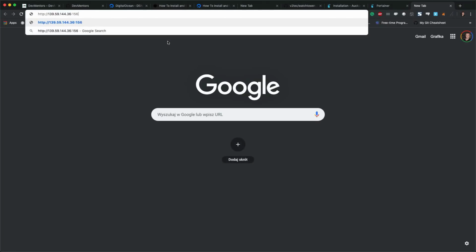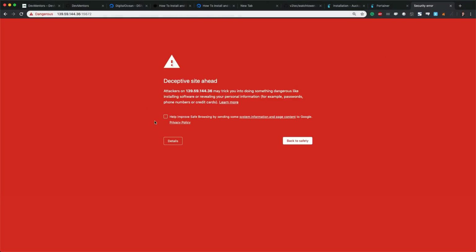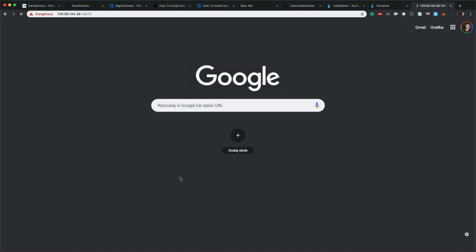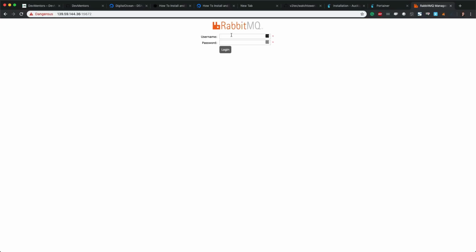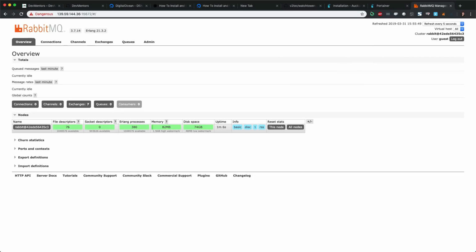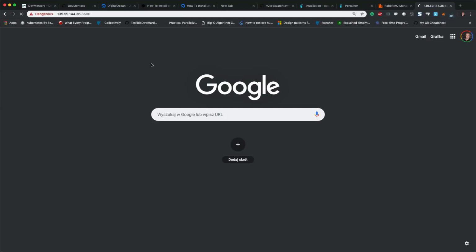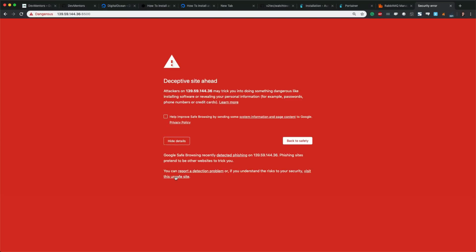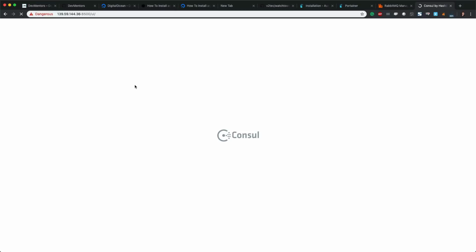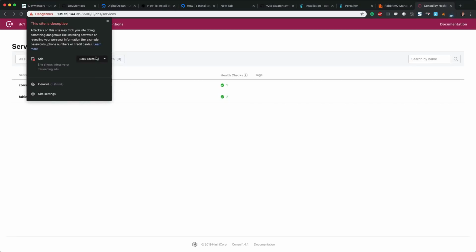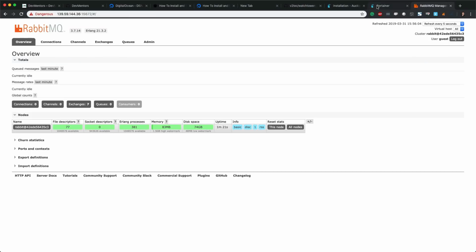Let's say I want to access the RabbitMQ, and as you can see here, the RabbitMQ is there, right? So guest, and cool. Here's the RabbitMQ. Here is my, let's say, console, and I would like to somehow disable it, but okay, whatever. And all the services are up and running.